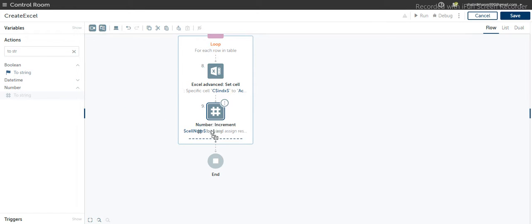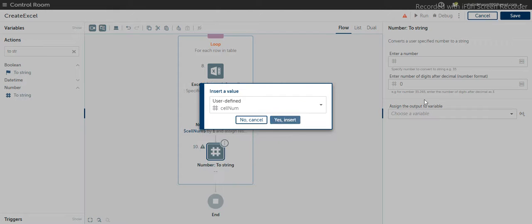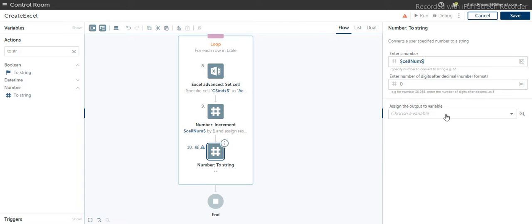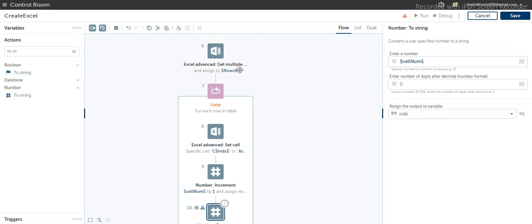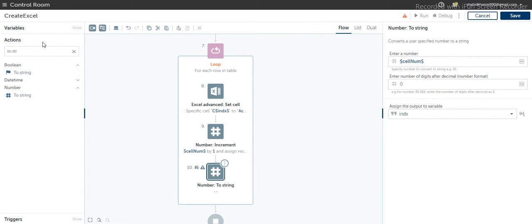Yes, to string. Enter number. Number is cell number. Yes, insert and assign to index. Okay, now we will convert the index into string. Now when the next iteration comes, we will enter active status in the Excel, then again increment a number, and so on. After updating the Excel, we will close the Excel.